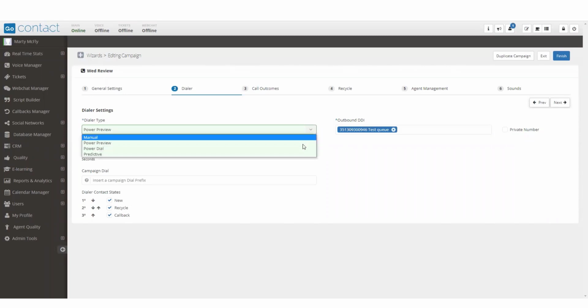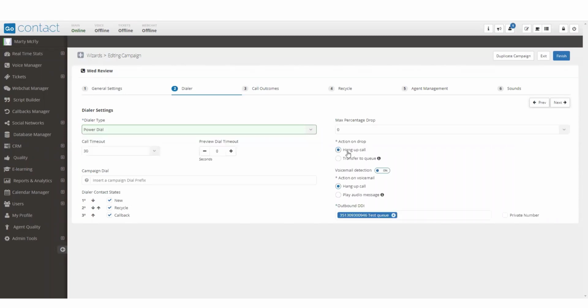Our next option is going to be the power dial. And this is a fully automated dialer in which calls are automatically placed in the dialer. To configure this, we need to make sure that we set the call timeout in seconds. This is the time that the dialer will wait for the call to be connected. We also can set the preview dial timeout, the amount of time that the agent has to review the information. Again, we can enter a campaign prefix if we need to.